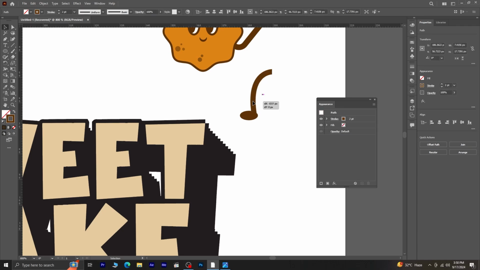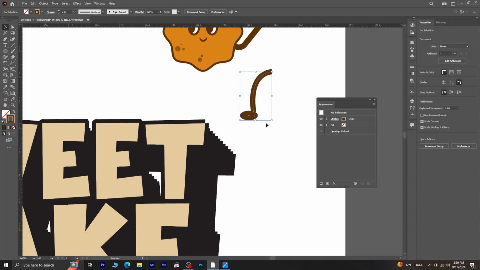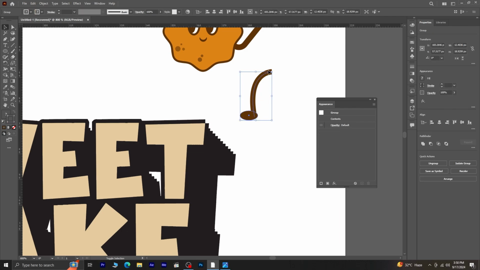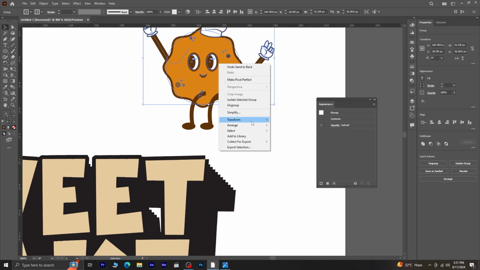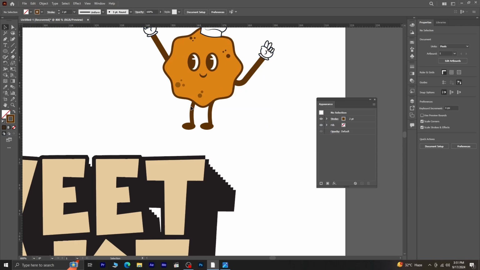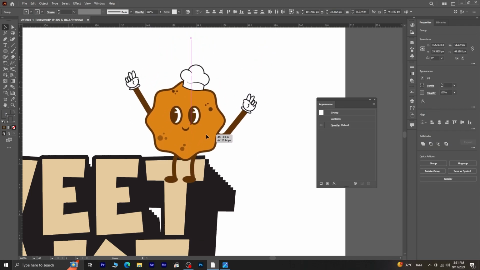Once the leg and shoe are ready, select both of them and press Ctrl+G to group them. Press Alt and drag the leg to create the second one. Once the legs are in place, select all elements, cookie, text, legs, and press Ctrl+G to group them.